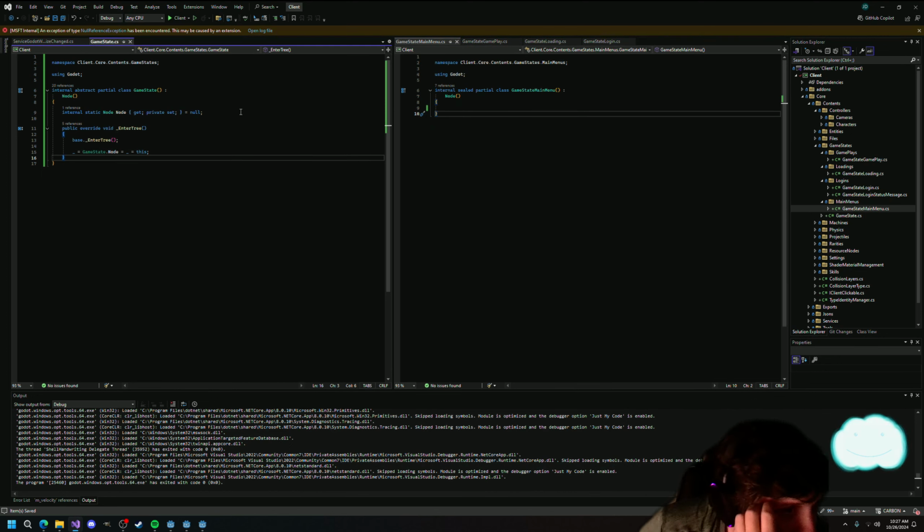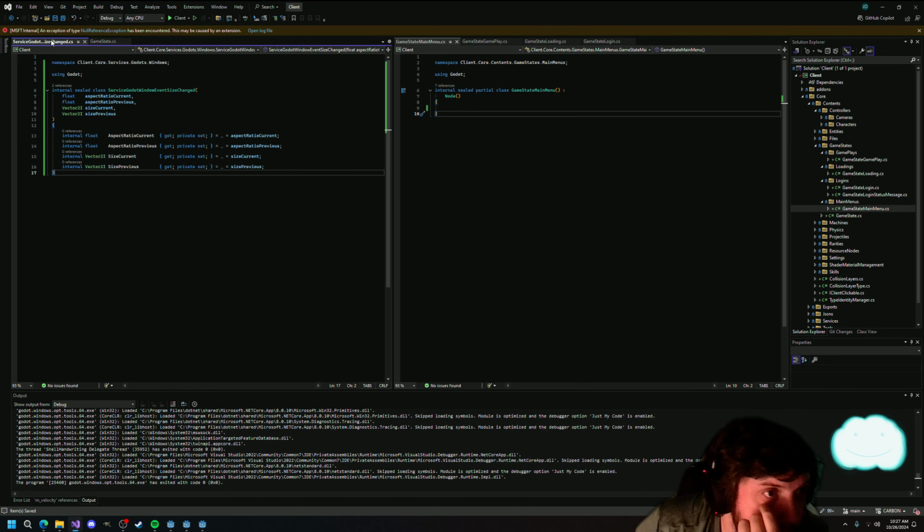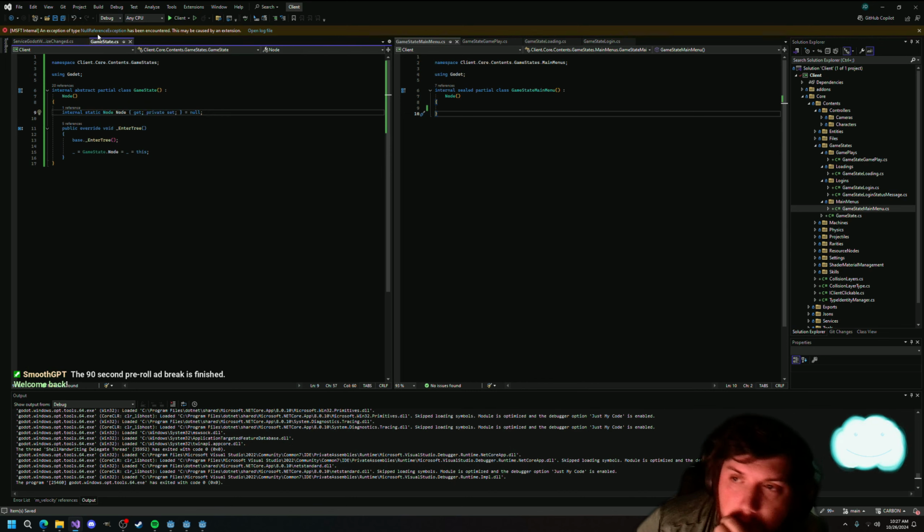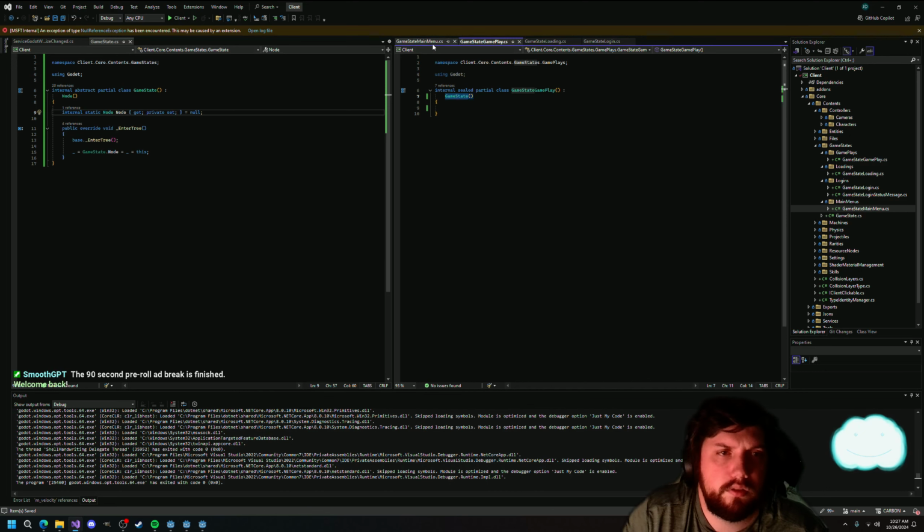Okay, cool. So that gives us game state node. Next move. Then you need to also inherit from this.